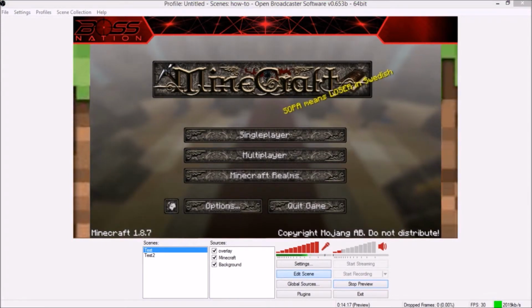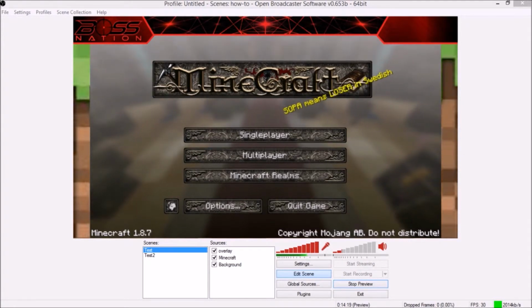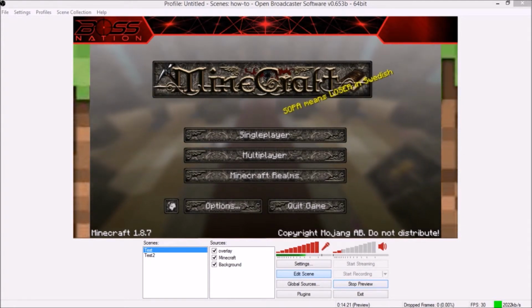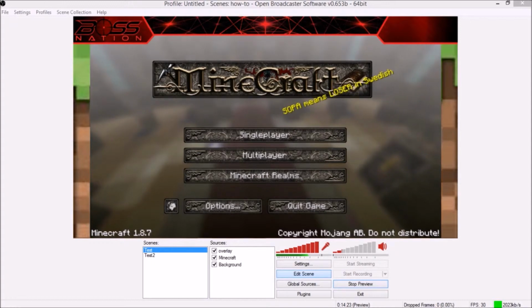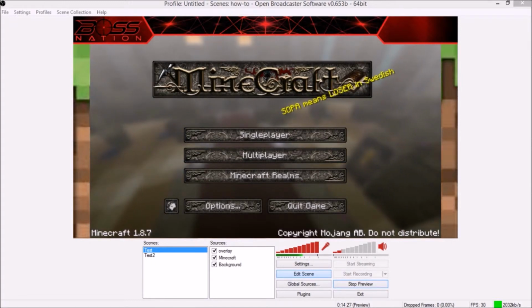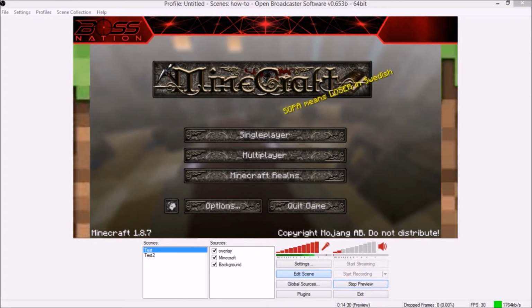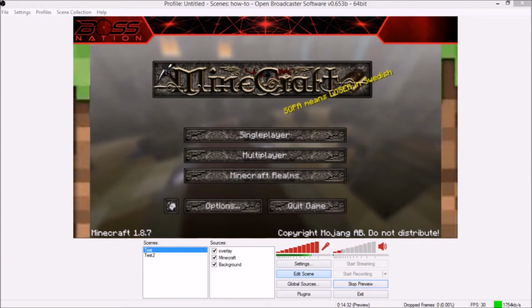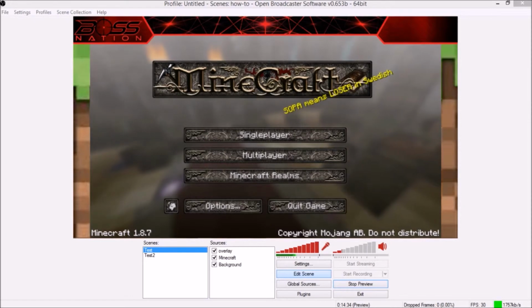So now the next thing that we really want to do is put your face on there. If you do have a face cam, obviously people want to be able to see you. They want to know who it is that they're watching. They want to see your reactions when you do something great or when you fail. They want to see you rage. They want to see you get excited. They want to see facial expressions.